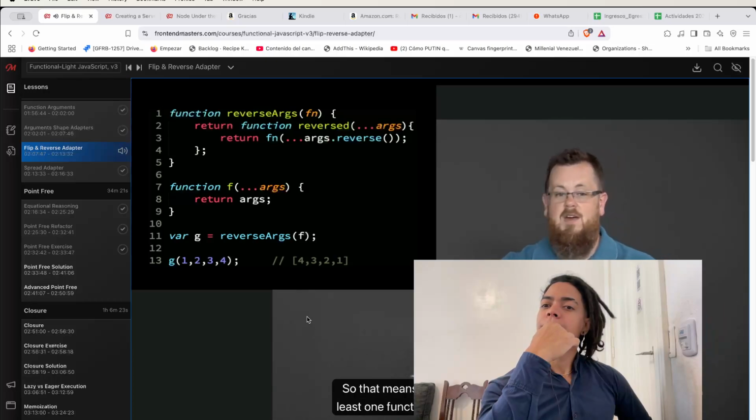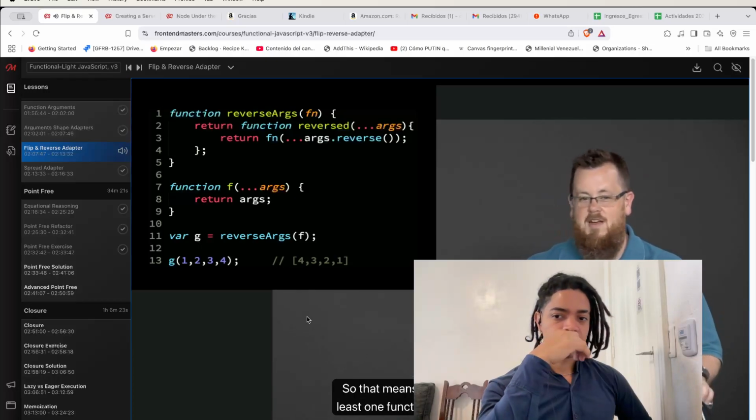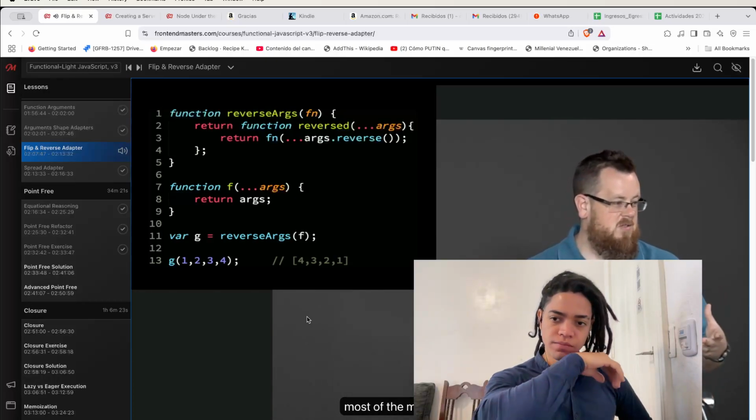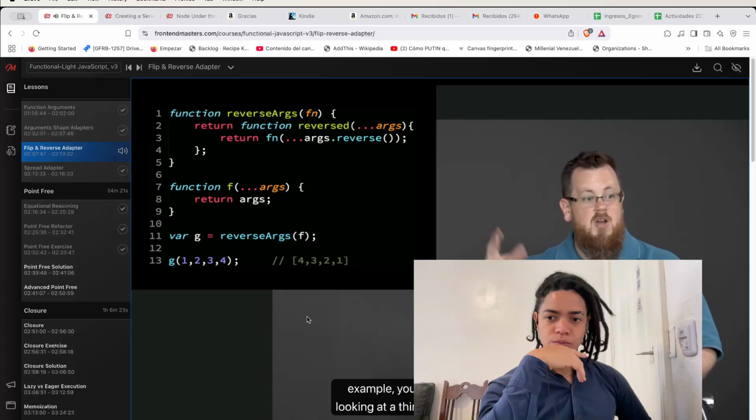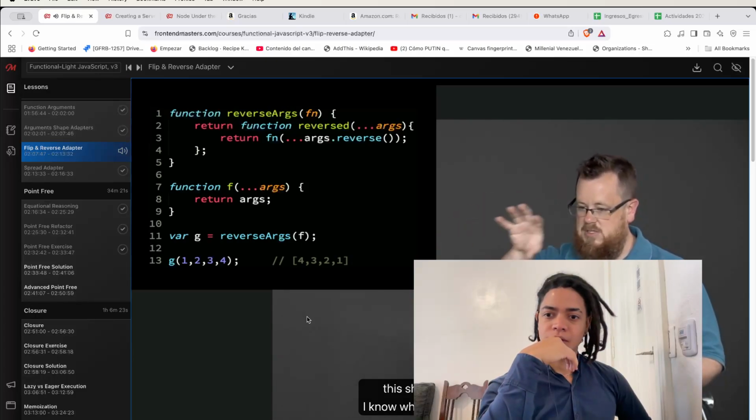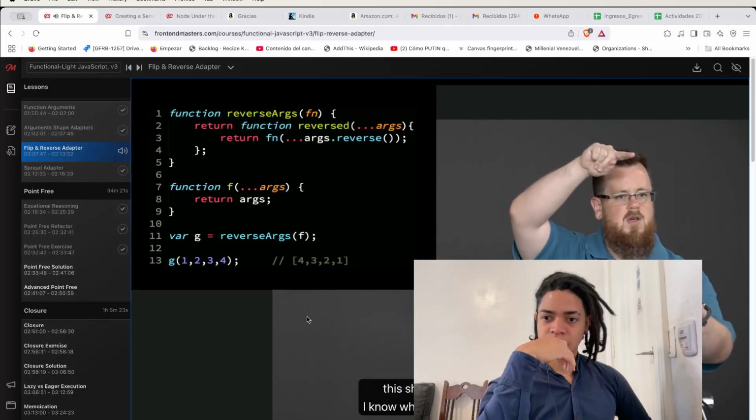So that means get real familiar with at least one functional programming library and most of the methods that it provides. Once you've spent a few hours reading through the documentation for Ramda, for example, you're going to find yourself looking at a thing, seeing this shape and saying, oh, I know what that one's called. I saw that in the Ramda docs.